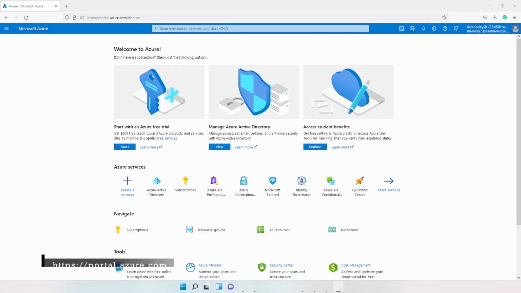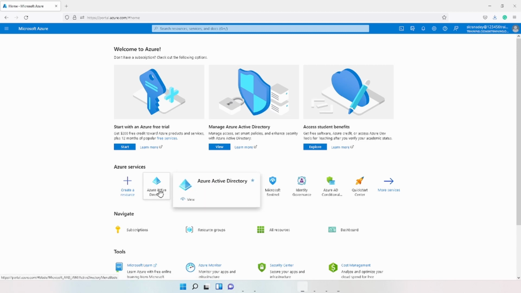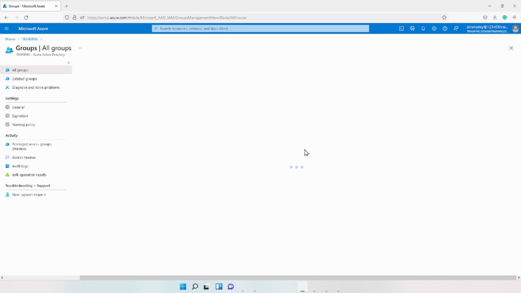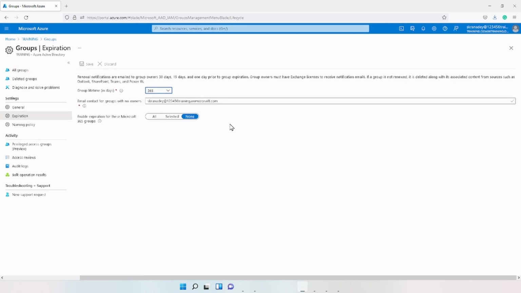So here we are in the Microsoft Azure portal. Remember, our objective is to ensure that the group owners renew their group memberships after 180 days. To achieve our objective, we go to Azure Active Directory. We click on Azure Active Directory, then click on Groups, and then go to Expiration settings on the left-hand side. We'll click it. This is exactly where the settings have to be changed.